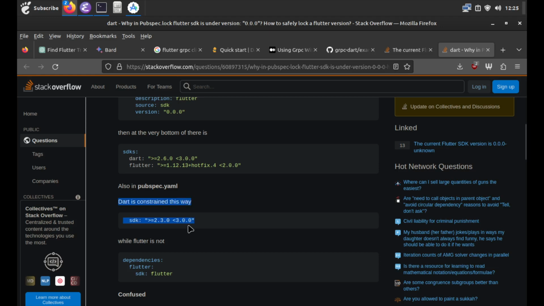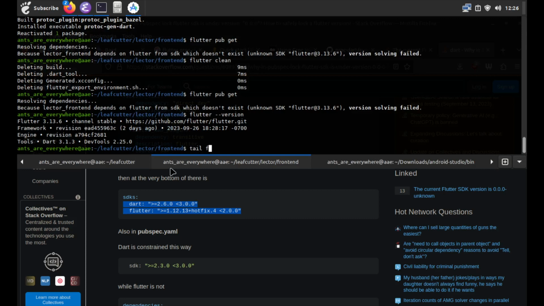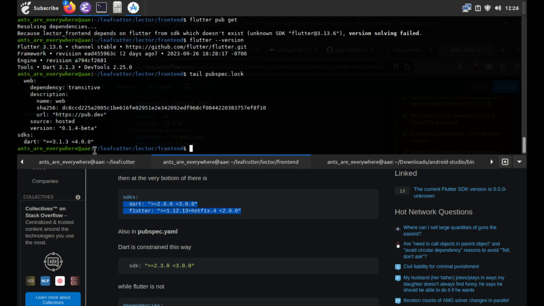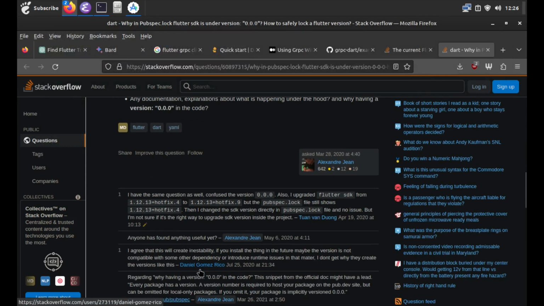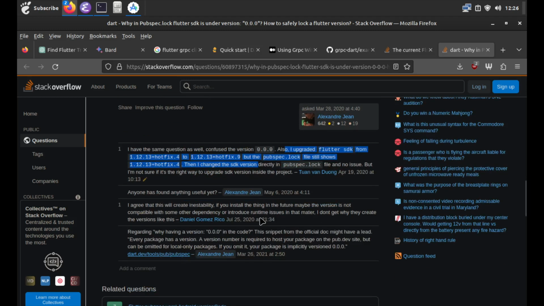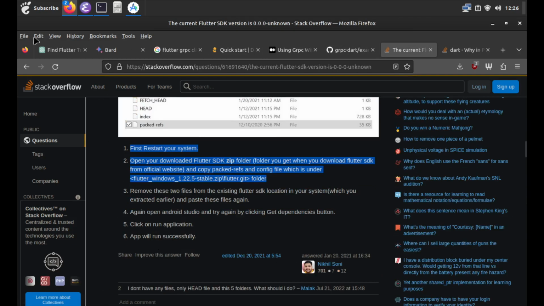Maybe the Dart is constrained, Flutter is not. At the very bottom, there's this thing. Okay, so let's look at the tail of the spec lock. So there's this constraint on Dart, but not on Flutter. Also, I upgraded Flutter SDK. Huh. Doesn't seem like this is the desired state of affairs.